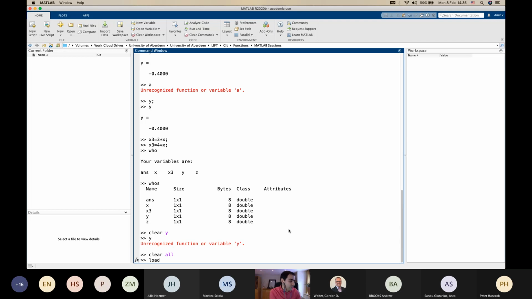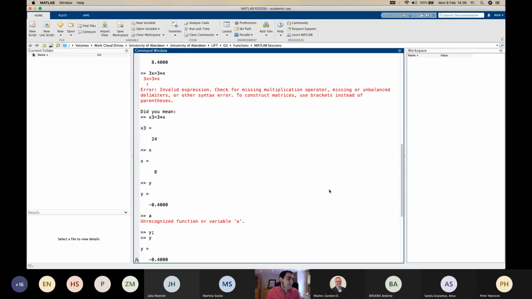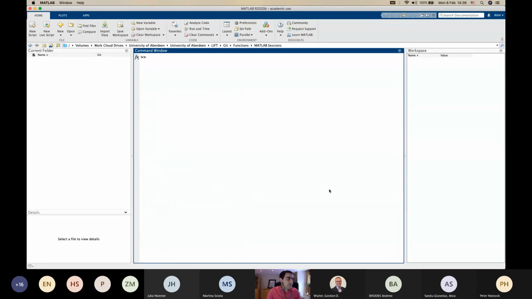What else? So load and CLC. CLC is one of those very useful functions as well. CLC basically clears your command window. As you can see, I have some errors. I have a list of different things that I have entered previously, and they are all here. If I type CLC, basically all of them would disappear. And I have a clear screen from then onwards.